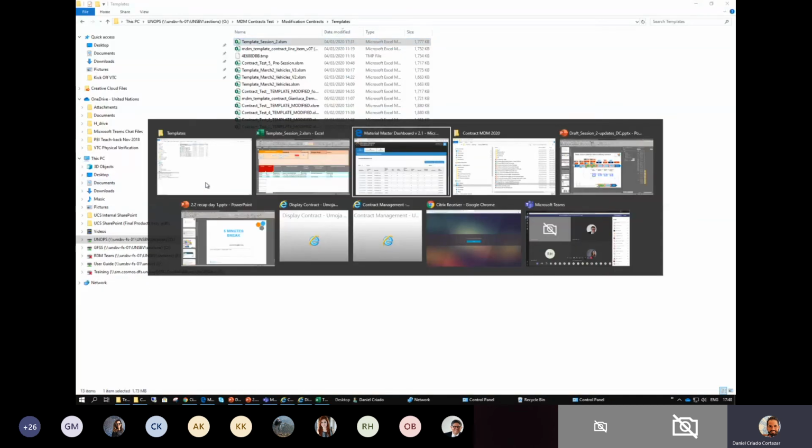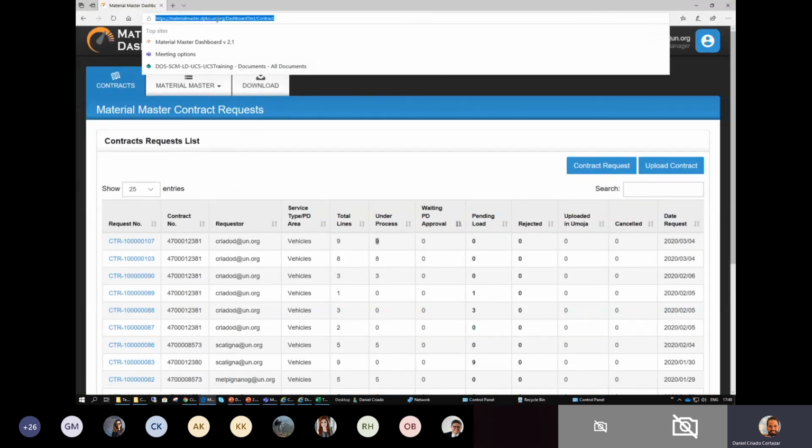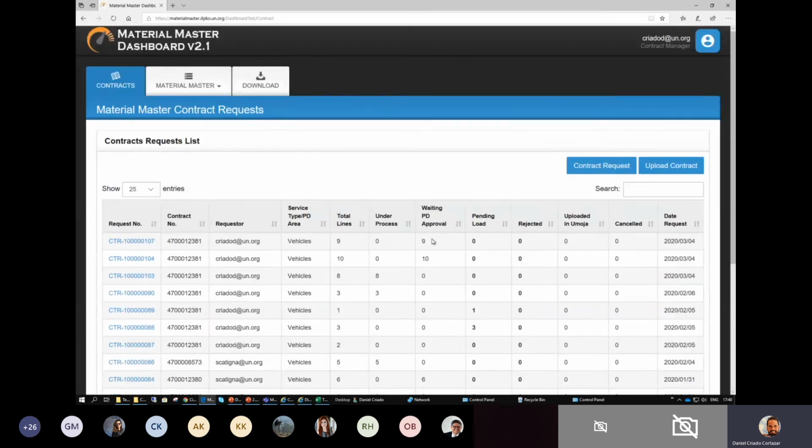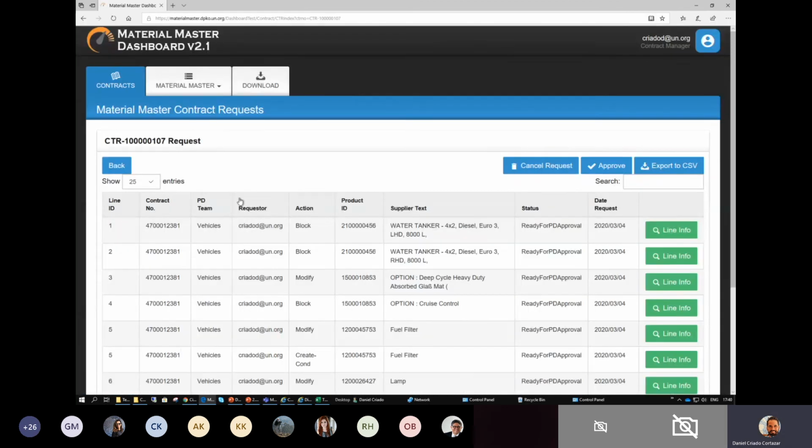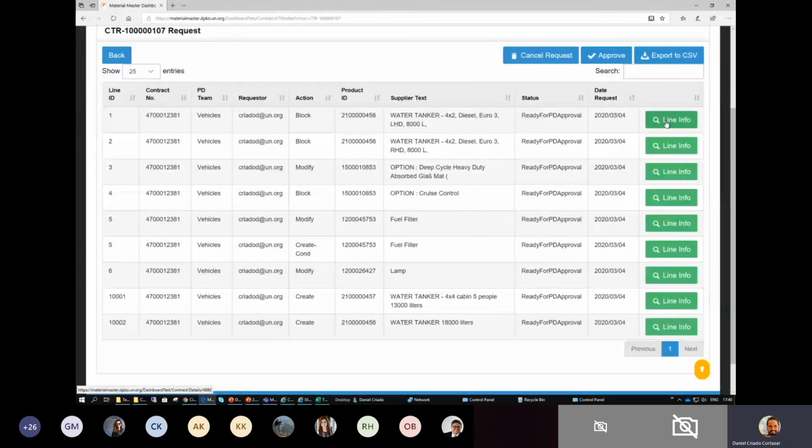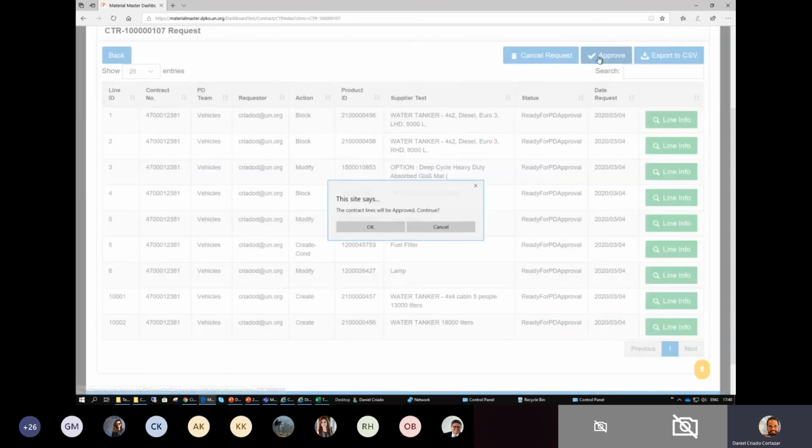So let me go back to the dashboard and refresh. You'll see that now MDM has taken action, and those 9 line items are waiting PD approval. So now I'm PD. I will check my request number, and you'll see that I can approve at the line item info, or I can approve the whole thing in one shot. So let me just approve in one shot.